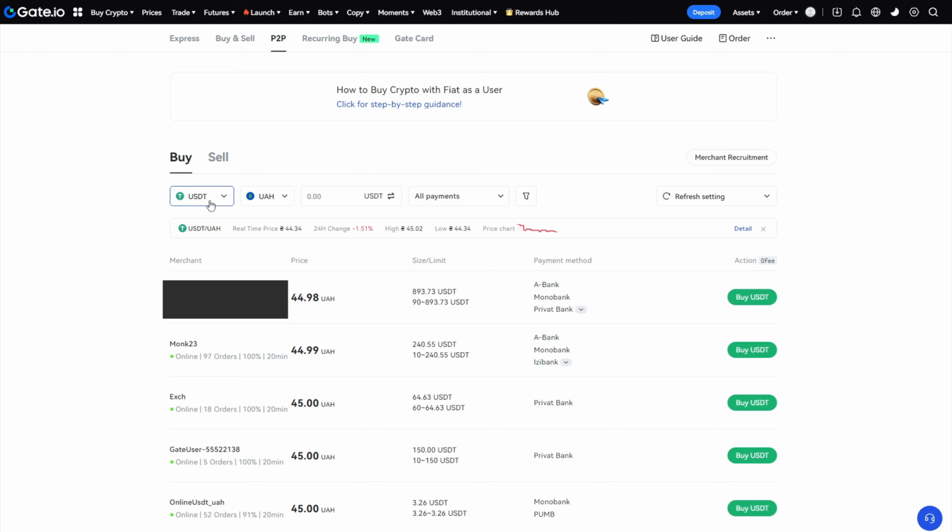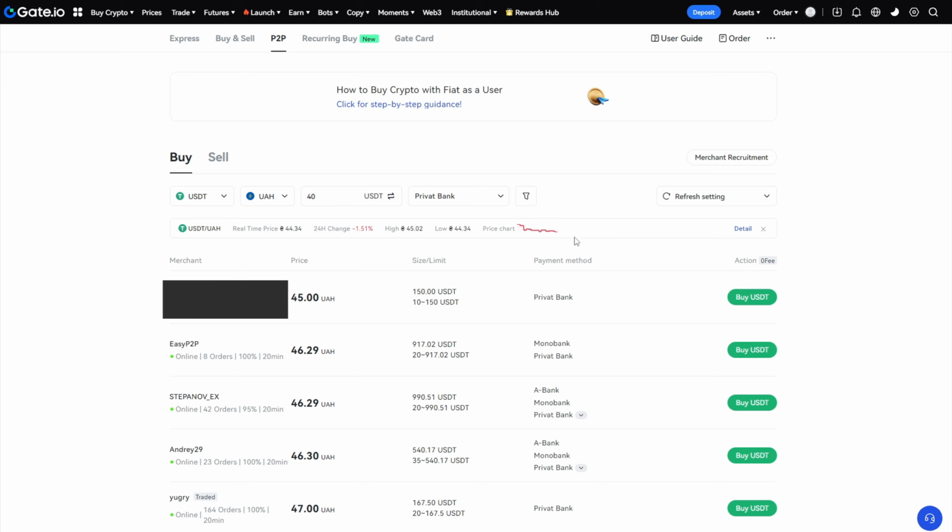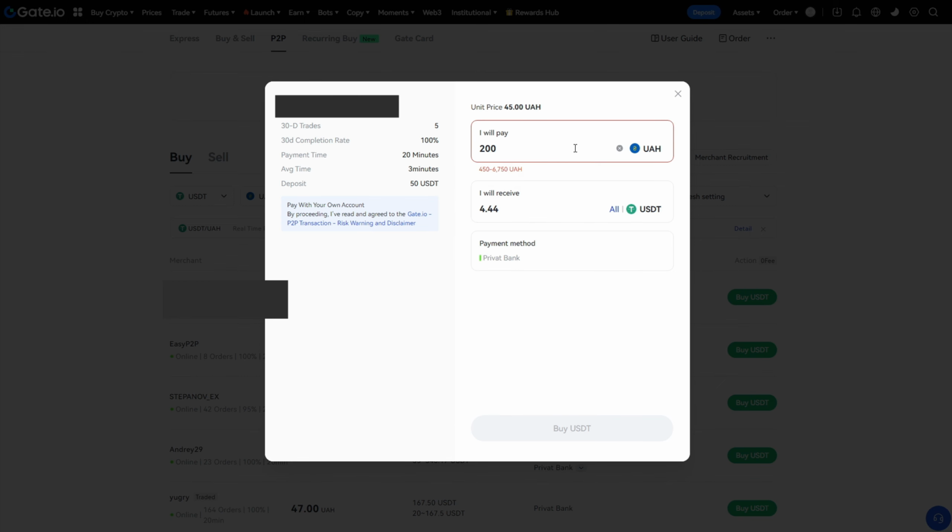To make a deposit, you need to select Buy in USDT. Next, you need to select the currency of your bank card. You can select any currency of the card in which you want to send a P2P transfer. Enter the amount of USDT you want to receive on Gate.io. In the All Payments section, you can choose the name of the bank you will use to transfer money. At the bottom, you will be offered a list of sellers with whom you can make an exchange. The best price will be located at the top. Therefore, choose Buy USDT. Enter the amount you want to exchange for USDT and click Buy USDT again.